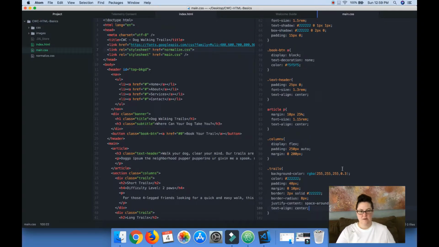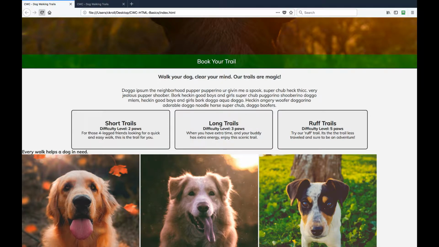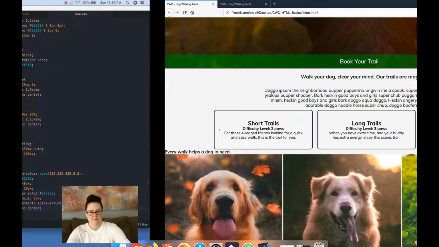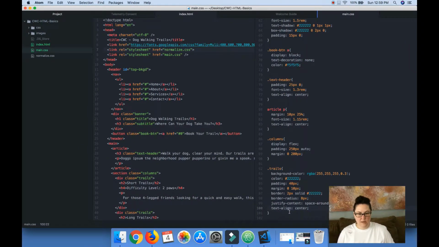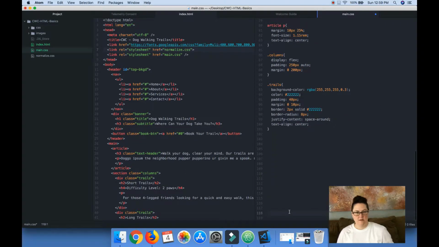Let's save, and let's just see where we're at with this. Okay. This looks very good. This looks exactly like what we want it to do. And so what is next? Let's make some more room here.